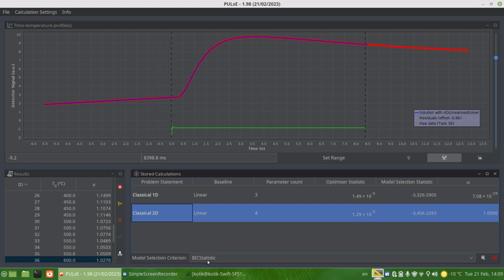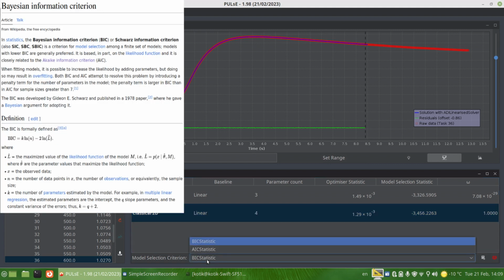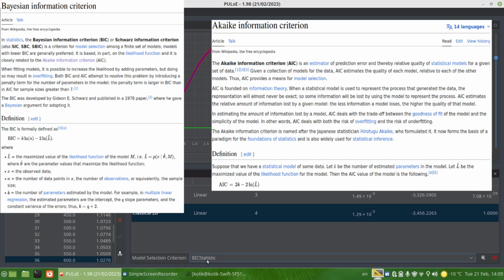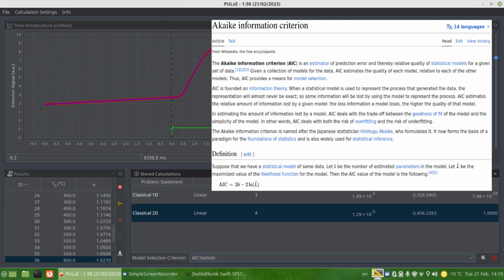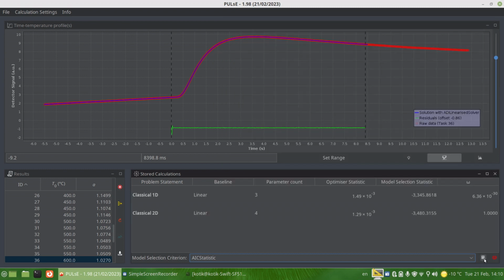Right now the BIC statistic is selected. There is also an option to use the AIC statistic, and you can also recalculate the statistical weights if you choose a different selection criterion by pressing on this button. And here you still see that even with the AIC statistic, the model of choice will still be the two-dimensional, specifically for that task that corresponds to a temperature of 600 degrees C.